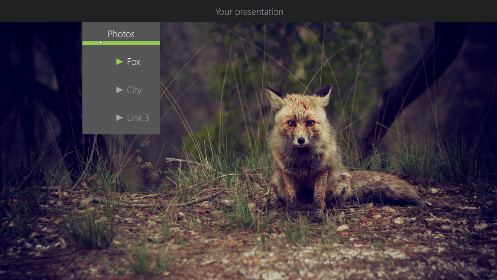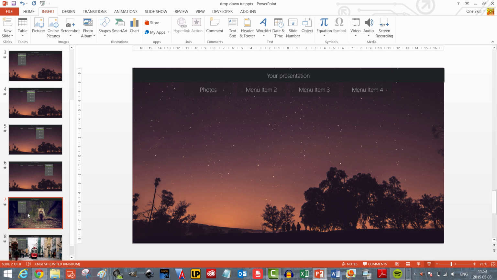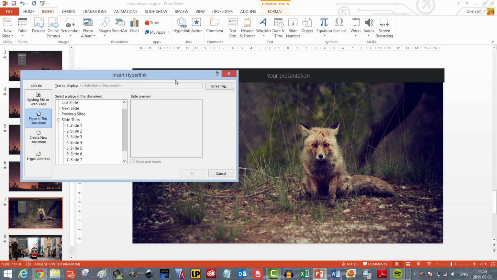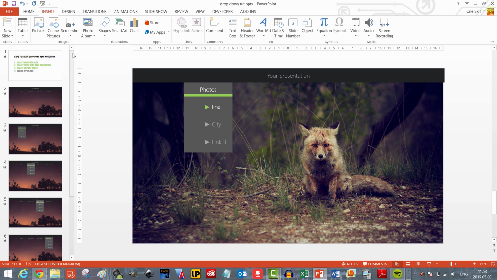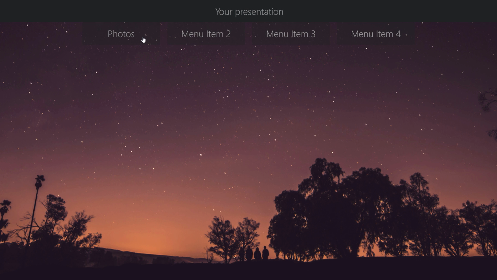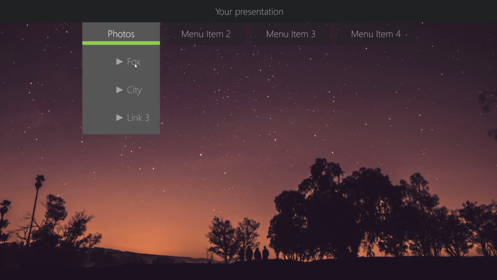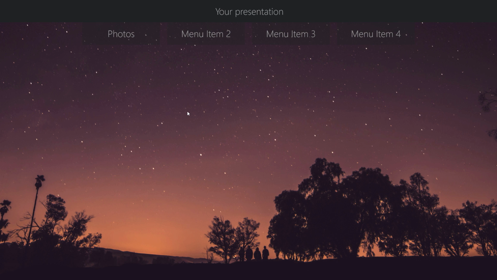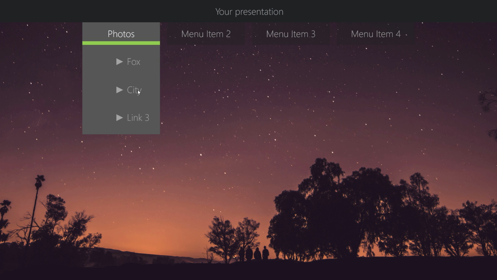And how do we get back? How do we get back to our homepage slide? So let's click Photos and let's insert hyperlink to our homepage slide, so that when we click on Photos, we can get back to our homepage slide. Okay, click on Photos and we come back. So as you can see, it's pretty easy. You just have to link the slides in the way that you want. That's all.